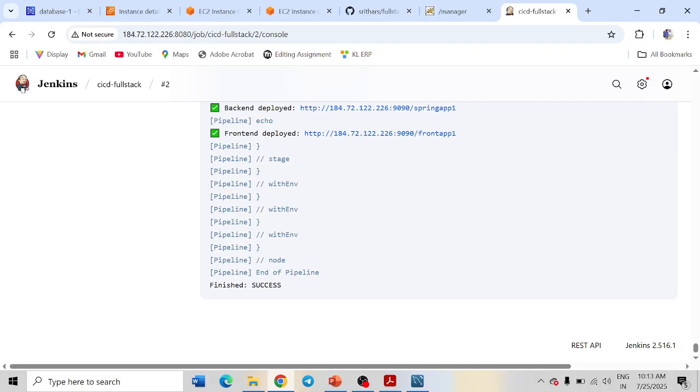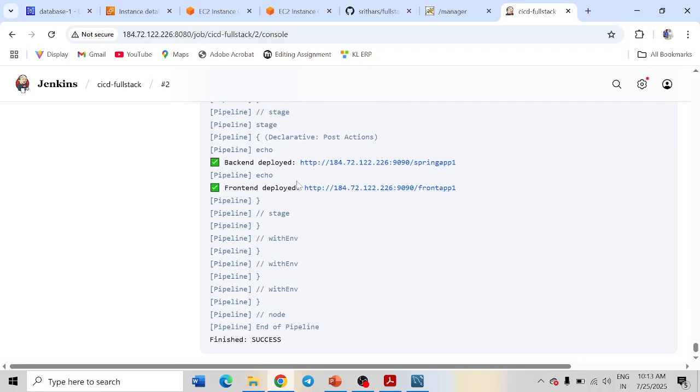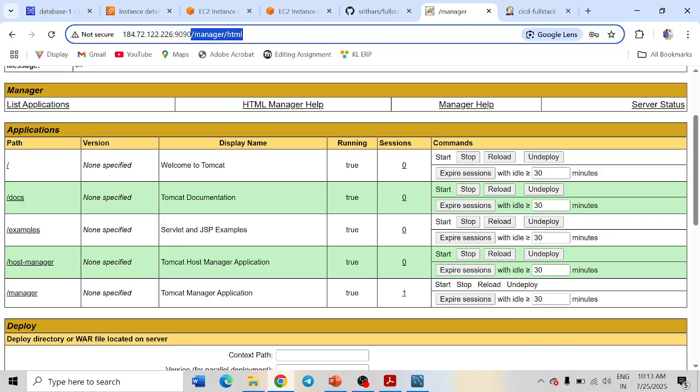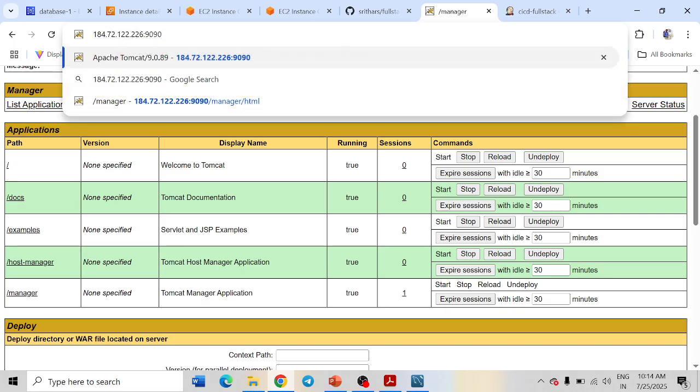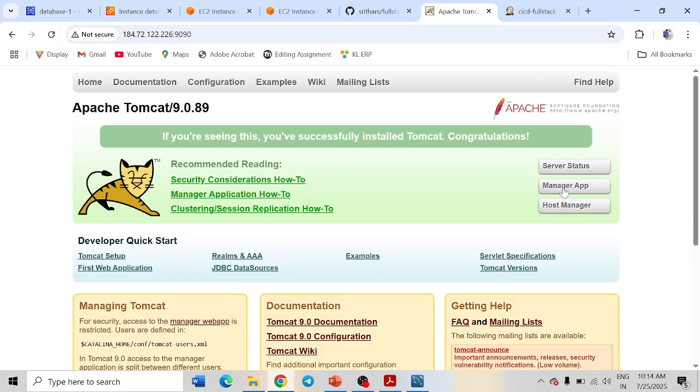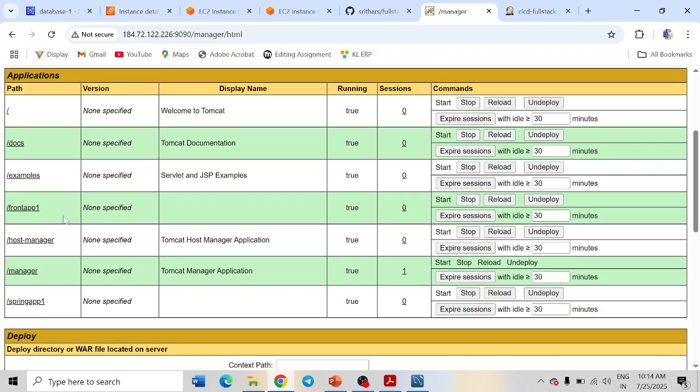So now you can see that the build is successful. Now again, just go to this. There is a URL given. Otherwise, you can directly go to this IP address followed by 9090. Just enter. Go to this manager app, and you can see that the front end app 1 and Spring app 1 are successfully deployed.